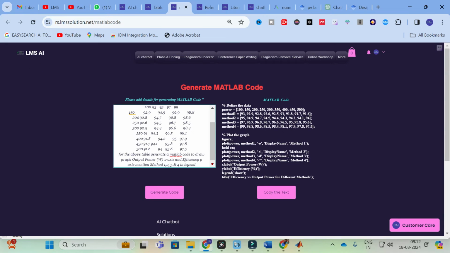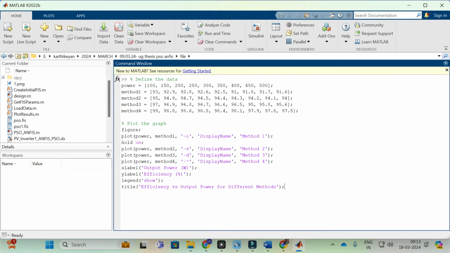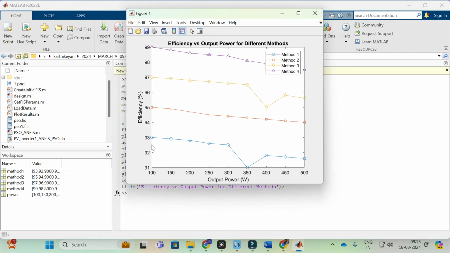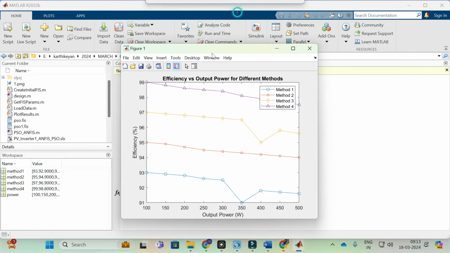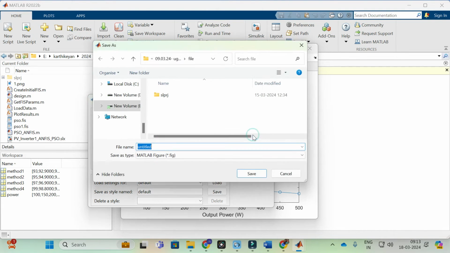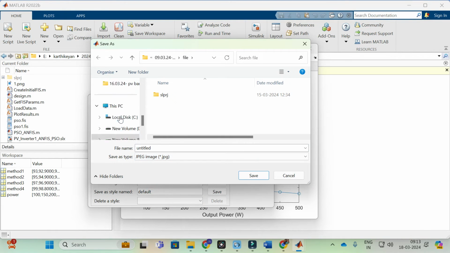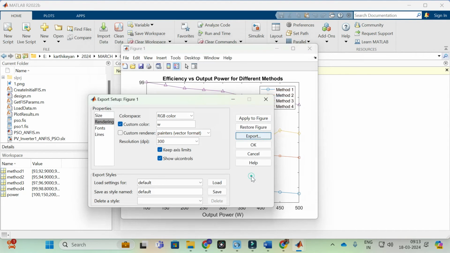Here you can see that the MATLAB code to draw the graph for that particular tabulation is generated. Here you can copy the text and go to MATLAB. You can paste that MATLAB code to generate the graph. Here you can see that our graph is generated. You can save or export this graph. Here you can see, save it as 300, apply to figure and export. Here you can save as a JPEG file. Go to desktop and save.